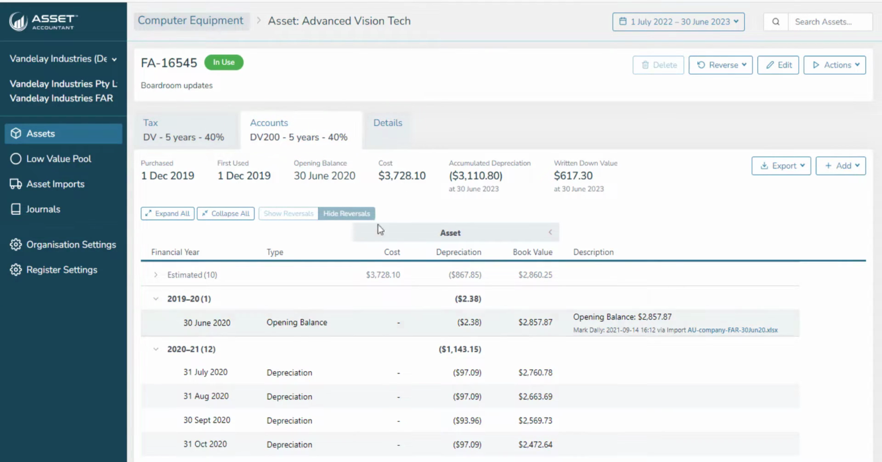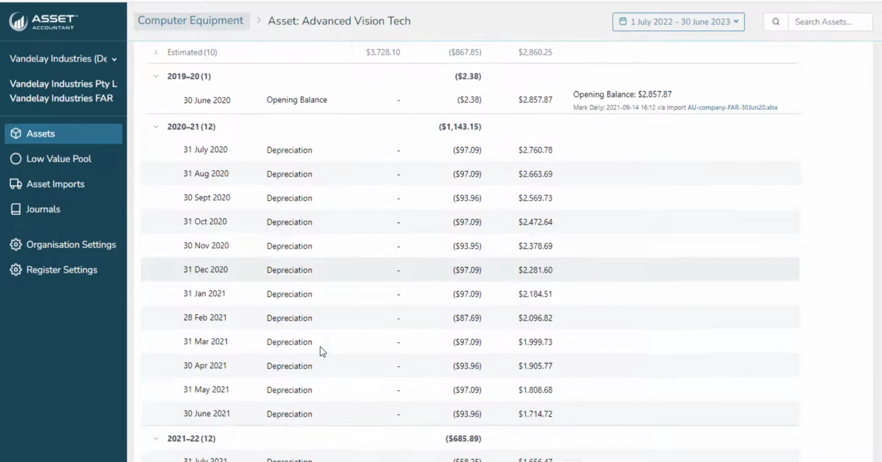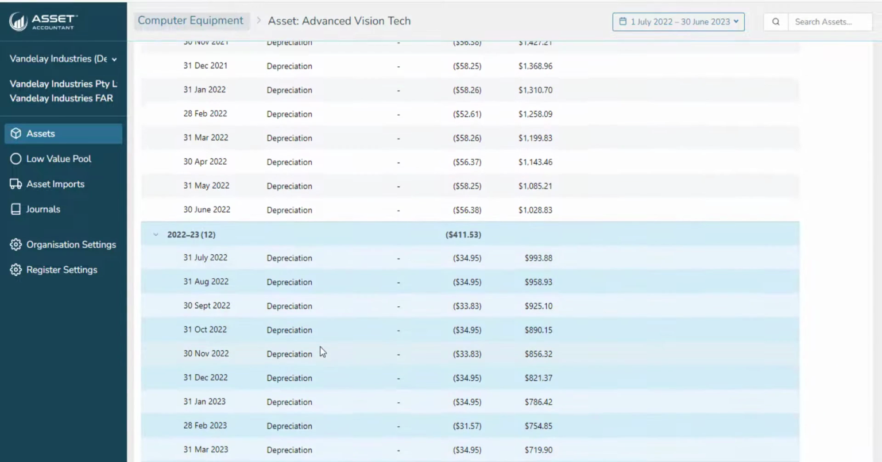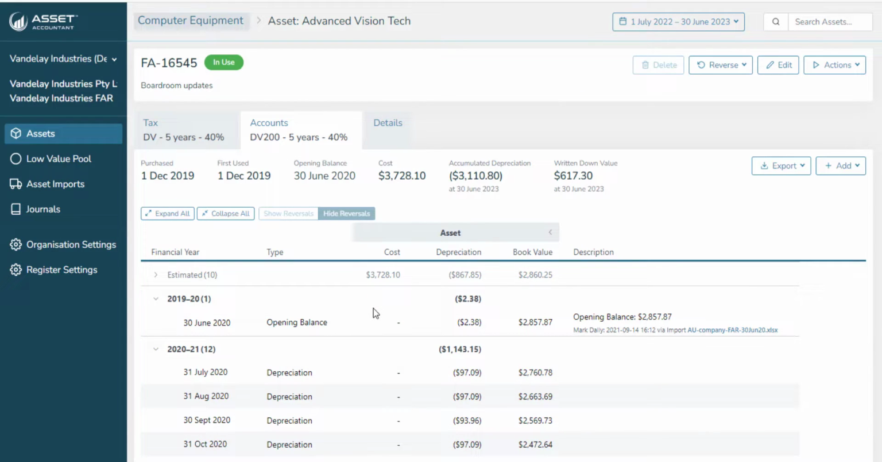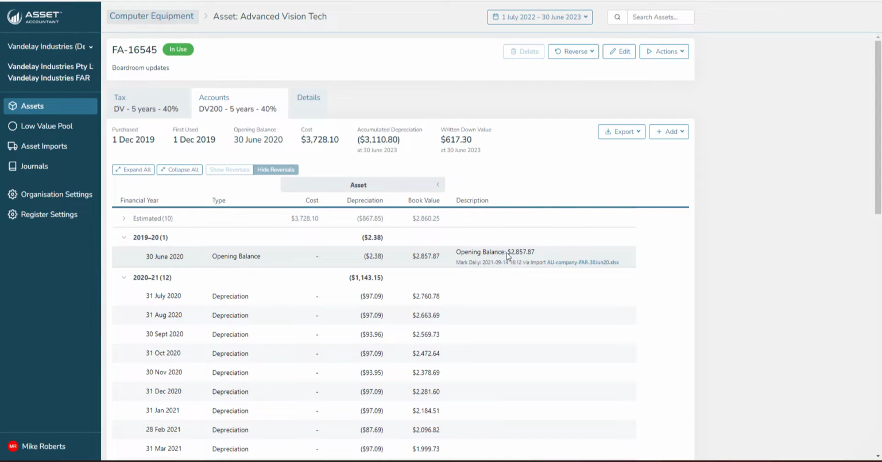In the accounts tab here, you can see everything that happens over the full life of this asset. So the past, current, and future transactions and depreciation as they'll be charged. This obviously assumes that there'll be no further actions taken on the asset, but if those are, then they're recorded here. And you can see we keep a full audit trail of every action that happens for each asset.